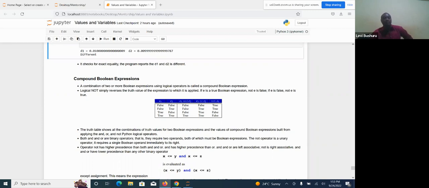And compound Boolean expressions are normally used, for example, by teachers in grading. You will be using a compound Boolean expression. For example, you want to say if marks is greater than 80, that is the condition you want to put. And the second thing, you want to assign the grade. Then you will say print A.